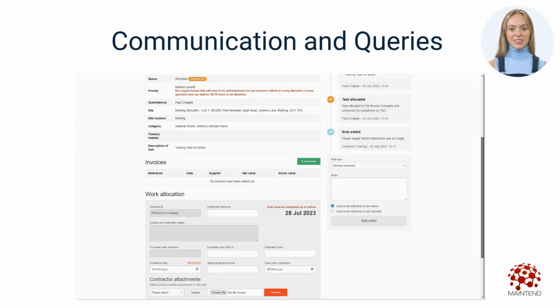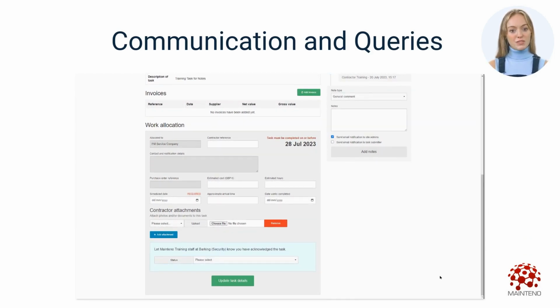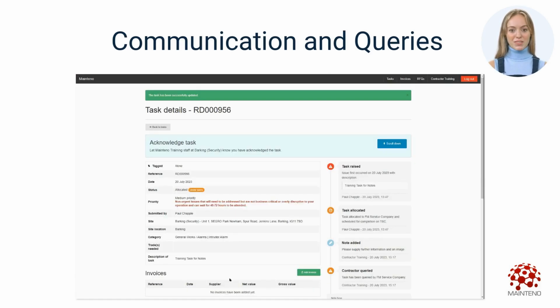Should you need to place an entire task under query, for example, to clarify what needs to be done before scheduling a date to carry out works, simply scroll to the bottom of the task, select Under Query from the Status drop-down, and click the button to update the task.